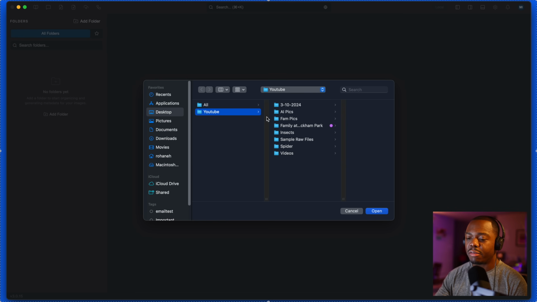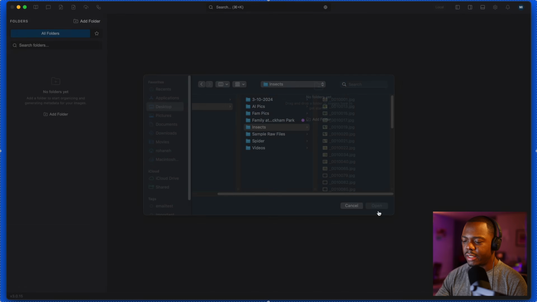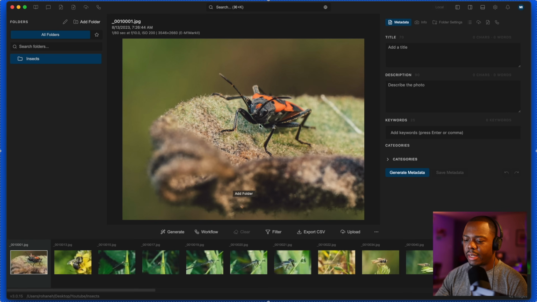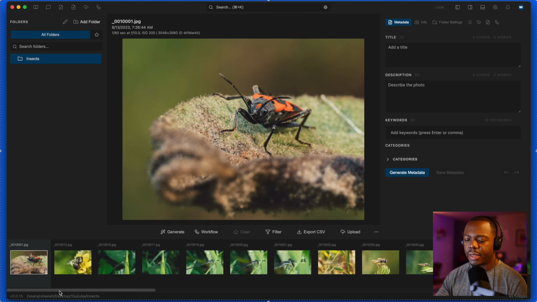So we go to add folder. And let's start off with, let's do this folder here. So I'm just going to click open. And you can see it brings in all of the images. There we go. And right off the bat, let's just go ahead and start generating metadata for these.